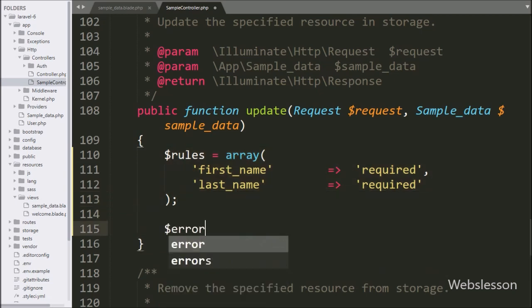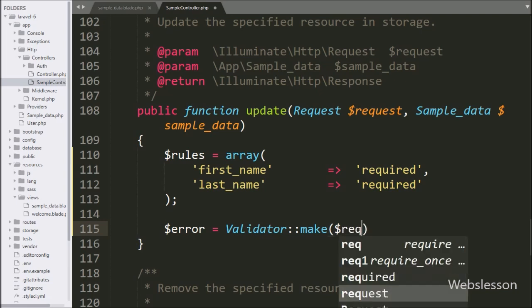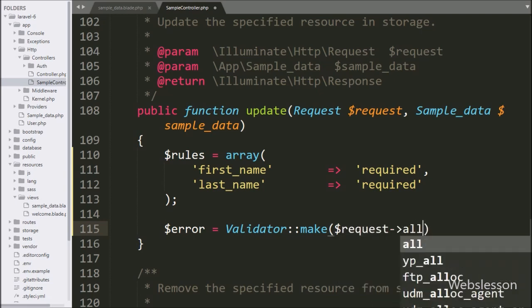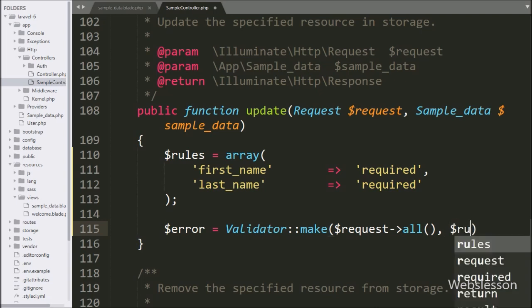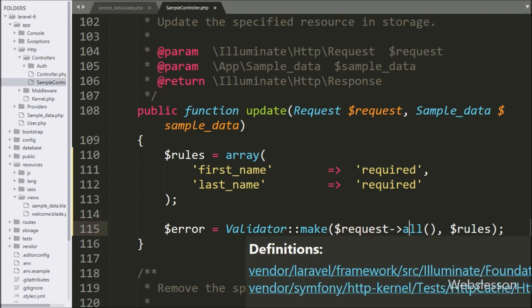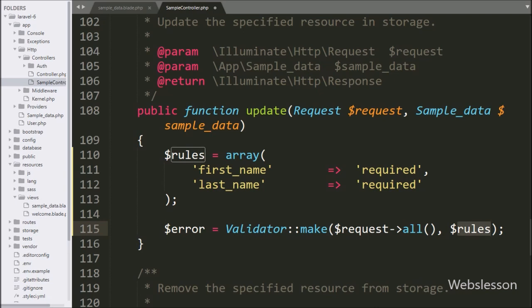After this, we have written the $error variable equal to the Validator class with the make method, and under this method we have written the $request variable with the all method, and in the second argument we have written the $rules variable. Here this make method of the Validator class will create a new instance of validation. If any validation error occurs, then it will be stored under the $error variable.